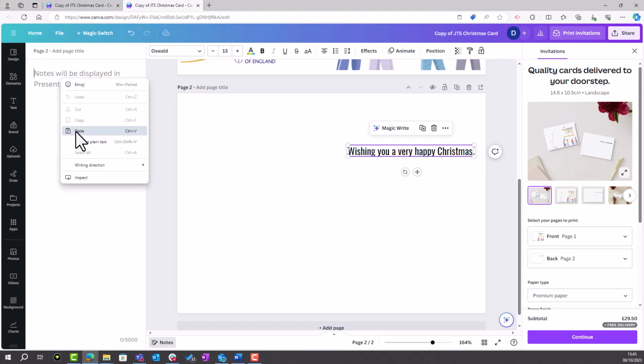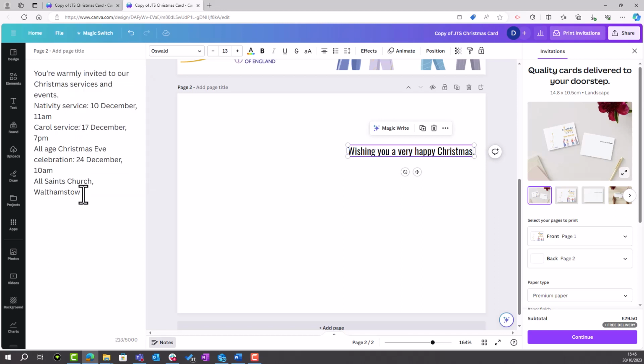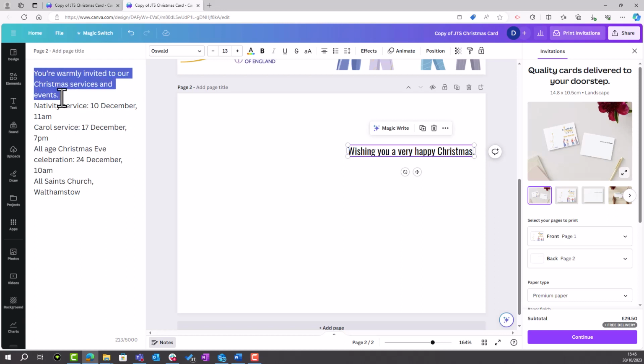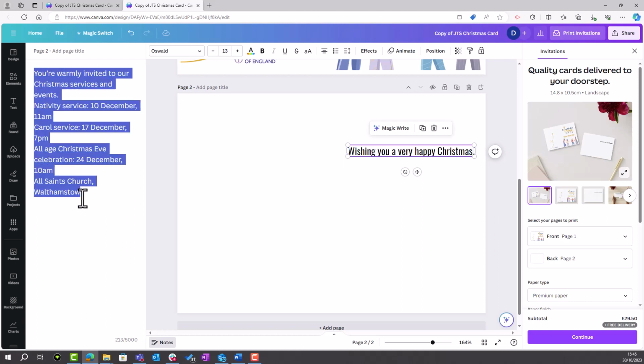So I'm just going to paste the text that I've copied from my Word document. Here it is. And now I can highlight all of that text. You could do this in chunks if you want to split it up, but I'm going to have all of it in the same text box.